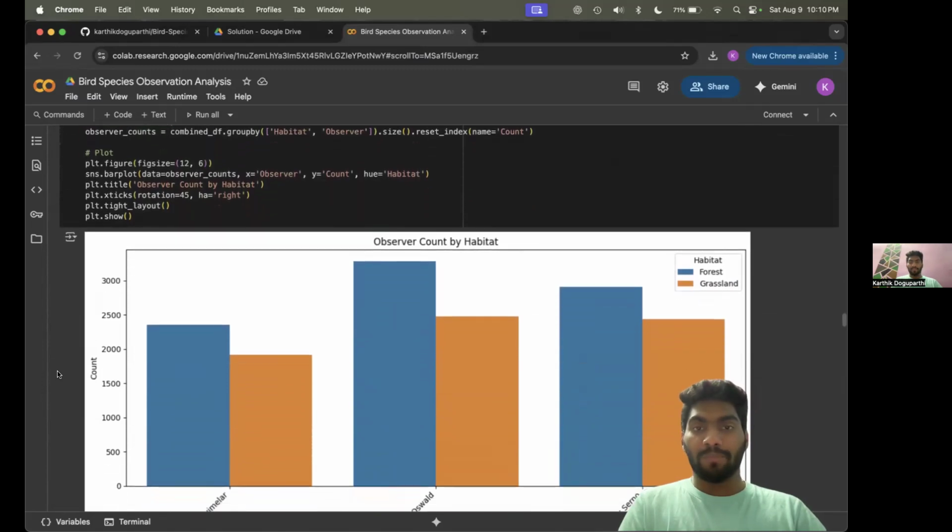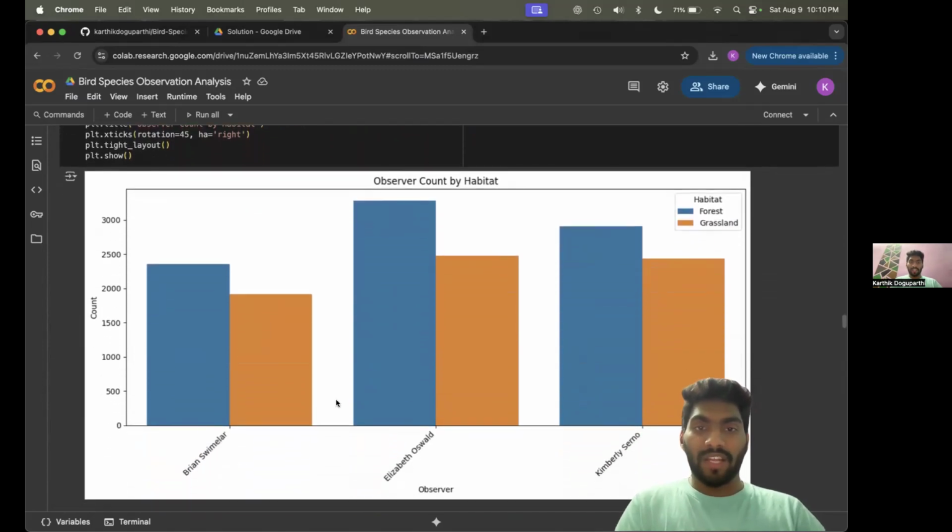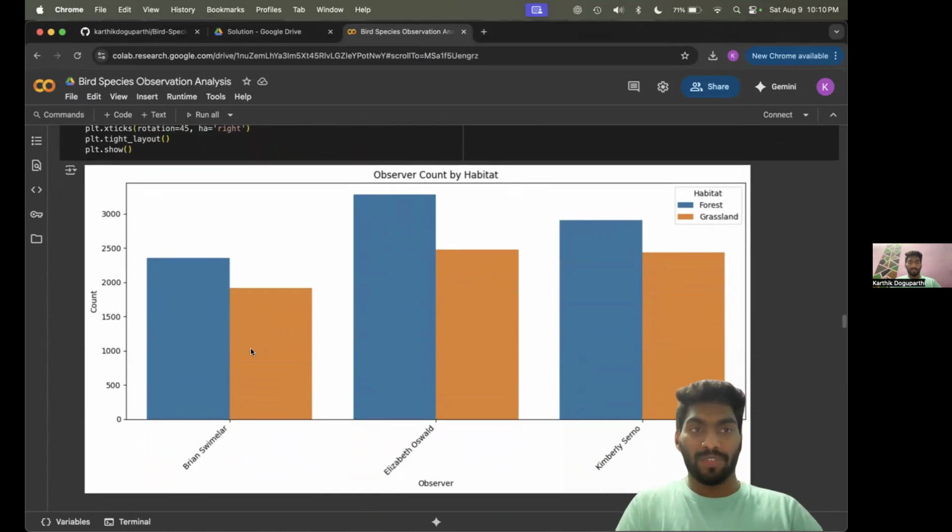And the fourth chart is the observer count by habitat. As we can see, Elizabeth Oswald observed more, around 3,500 in forest, and she's also leading in grassland, compared to all these three observers.